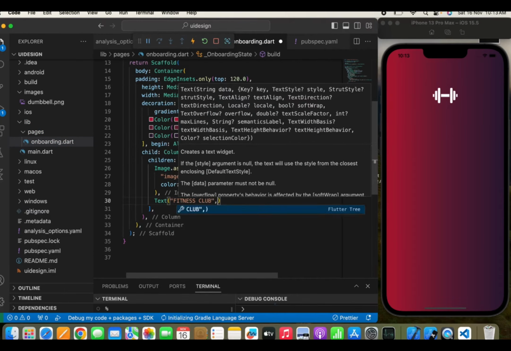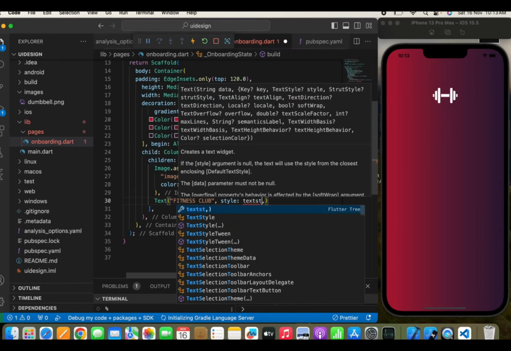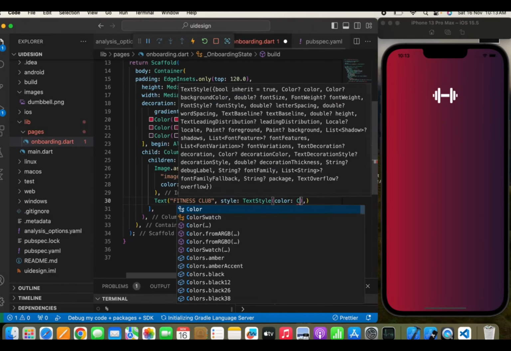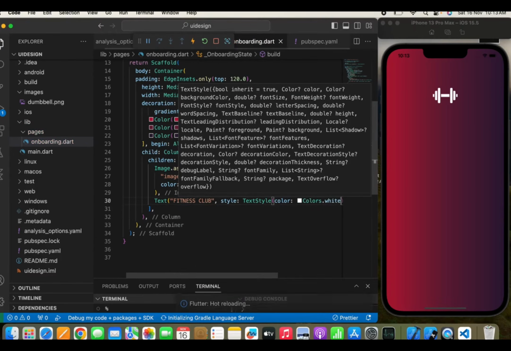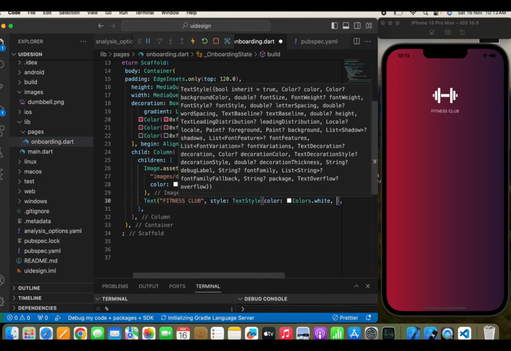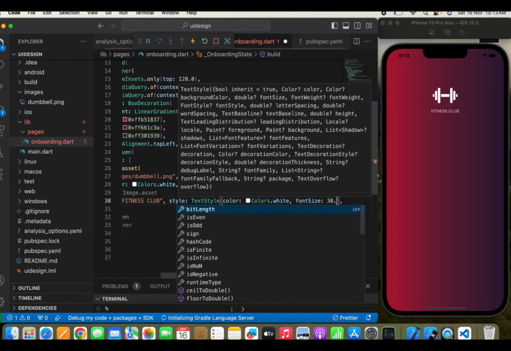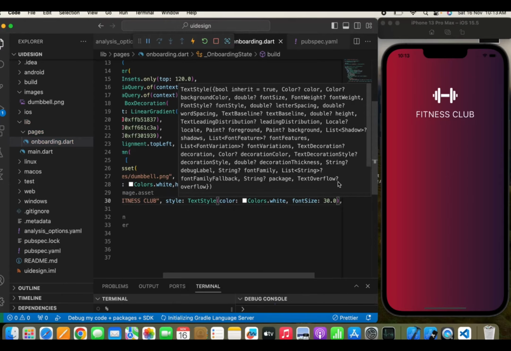Yeah. And now we need to pass a style, a text style. Now the color, which will be simply colors.white. So we'll increase the font size up to 30.0, and here now you can see our app name, which is simply a fitness club.